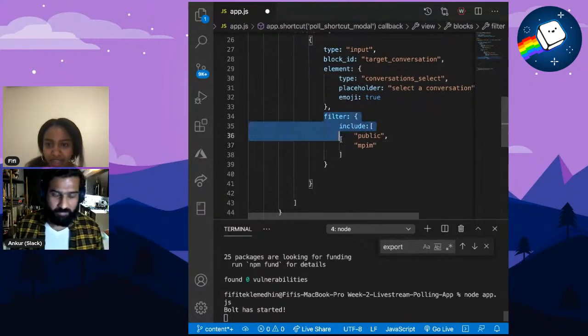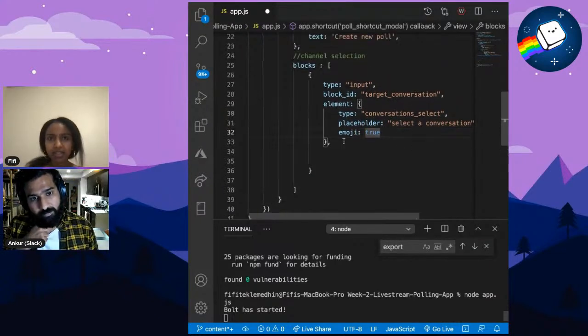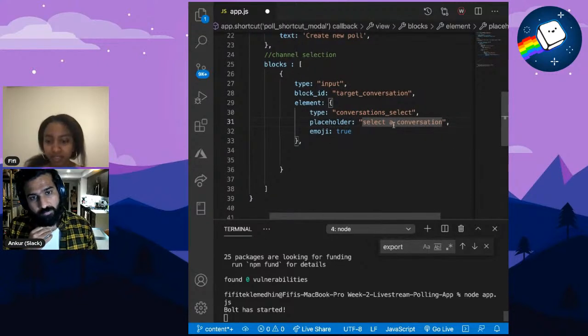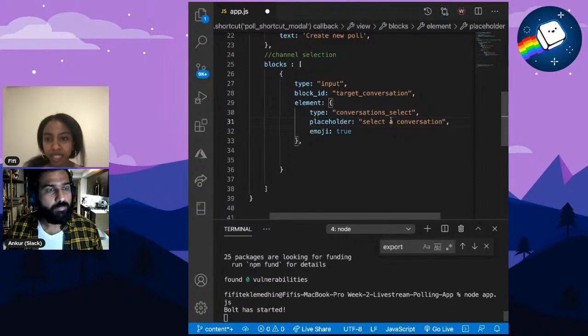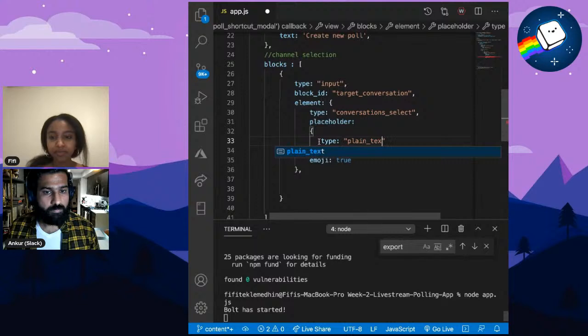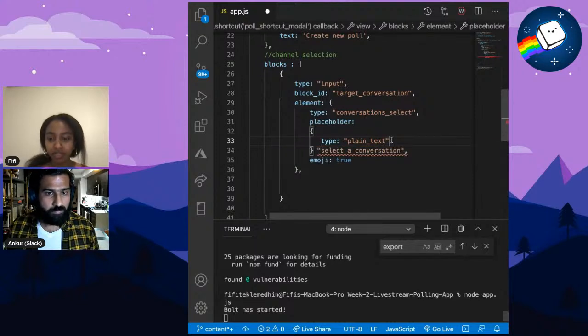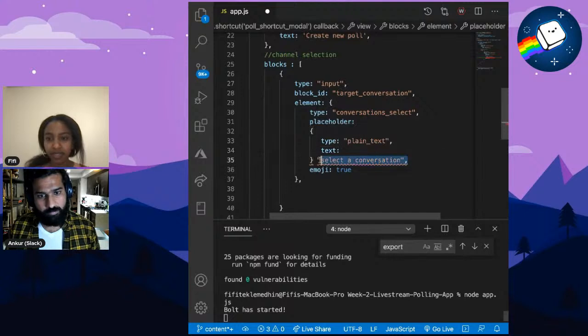Okay. All right. I think I actually put this in the wrong place. It's actually, yeah, within the placeholder. So within the placeholder, you're supposed to have a type, and this is supposed to be plain text. And then you can also have the actual text in there. So this would be right here.